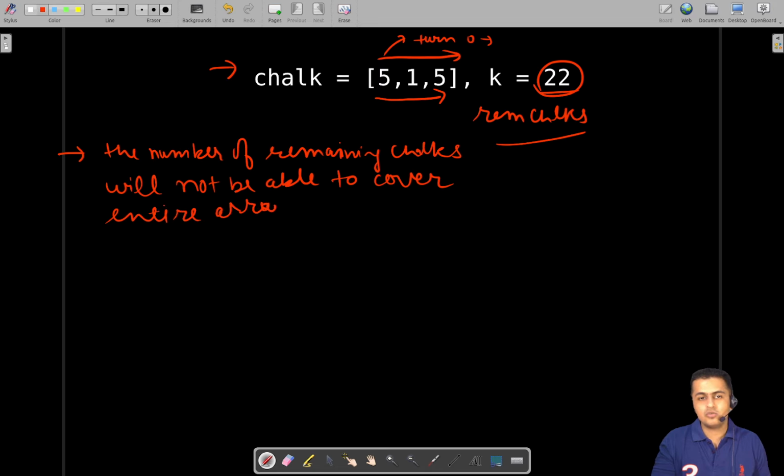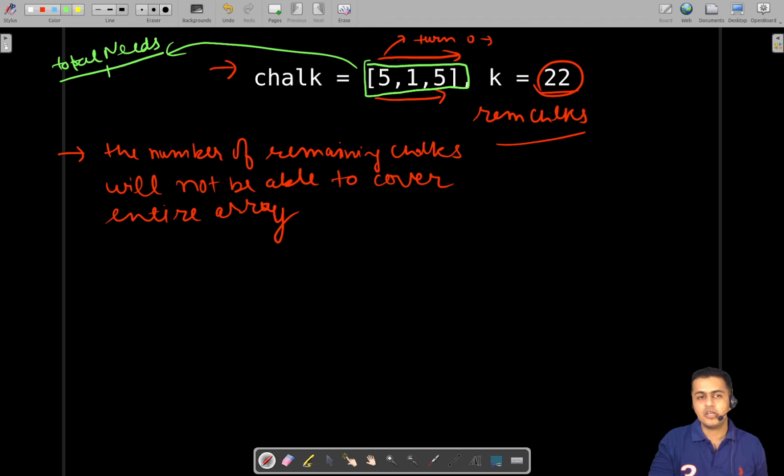For that, to induce that situation, what we will be doing here is taking a total of the number of chalks available in the array, the number of chalk requirements, you can say. Do a total and let's call this total needs. And what comes out to be the total need? 5 plus 5 is 10, and plus 1 is 11. Okay, so the total need comes out to be 11.